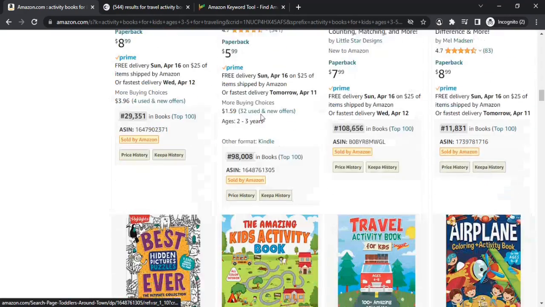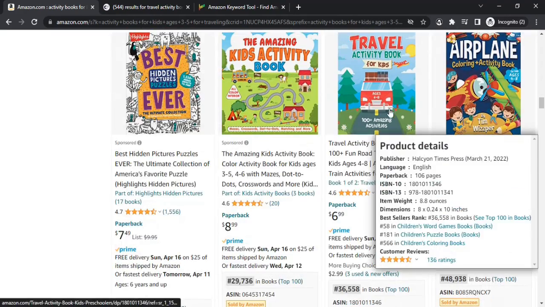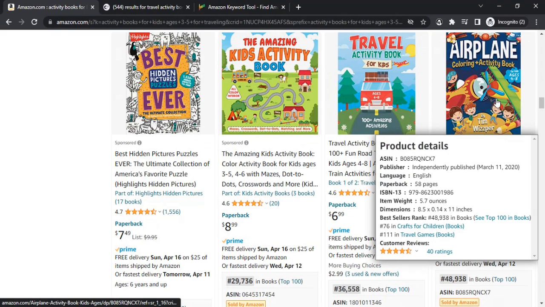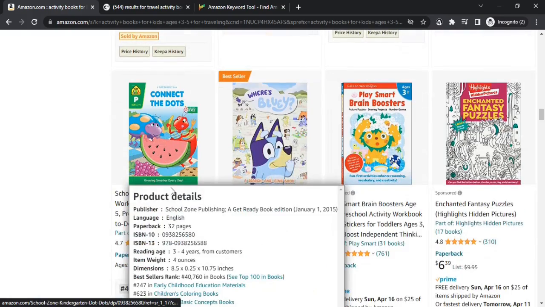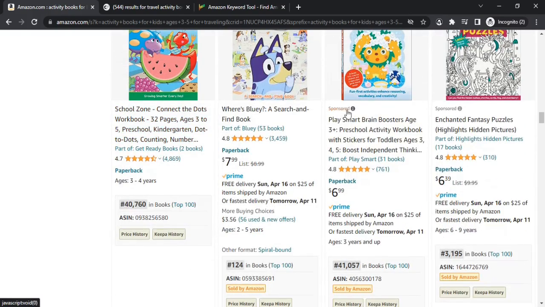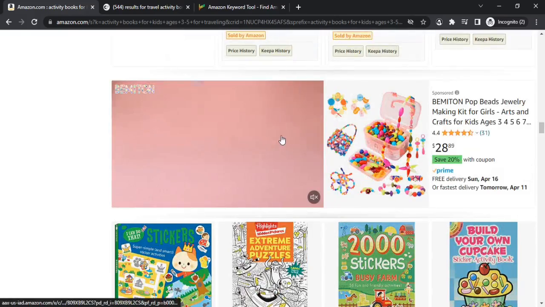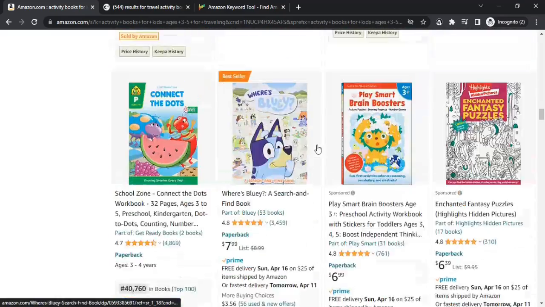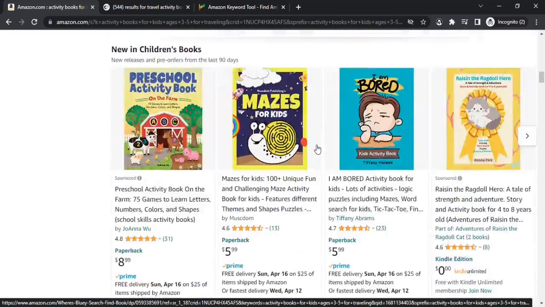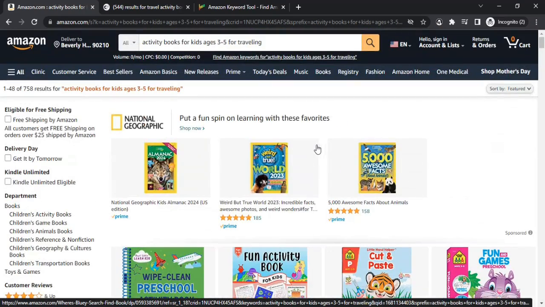So there are many published books. Basically, you can create any activity book around here, or the coloring book, or the mazes, or anything that you like, but use this particular keyword to rank first on this page.